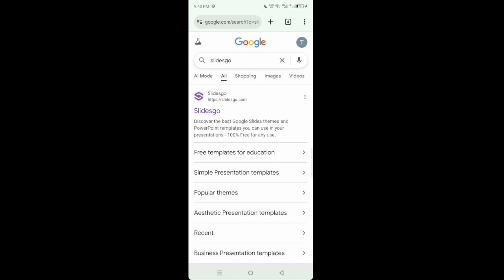In today's video, I'm going to teach you how to get more themes on Google Slides. If you're ready to freshen up your presentations using your phone, this walkthrough will show you how to find great designs and bring them into Google Slides without breaking any formatting.